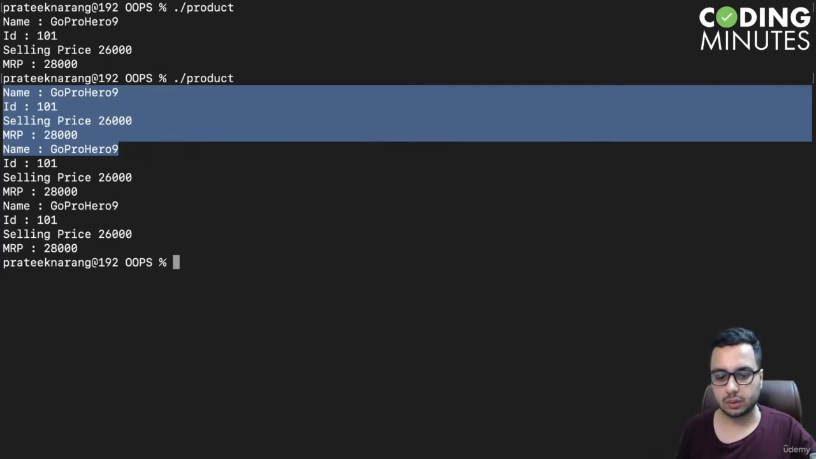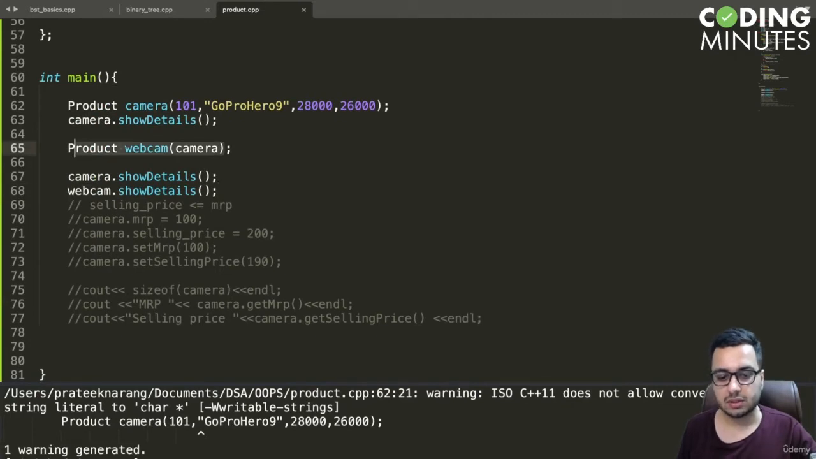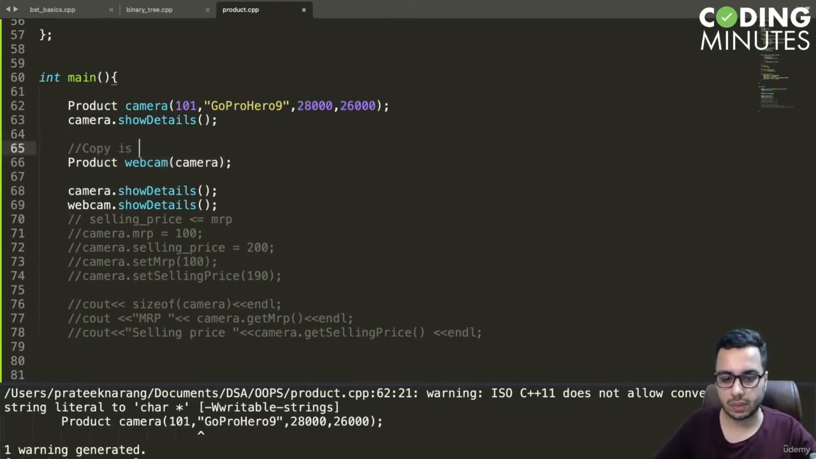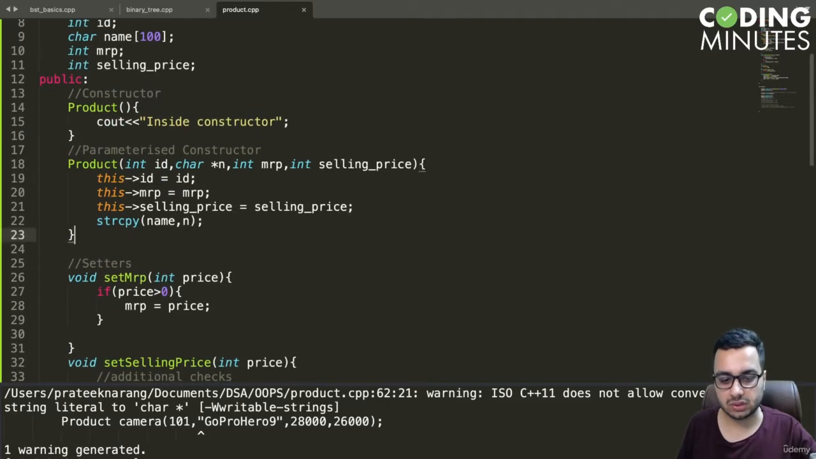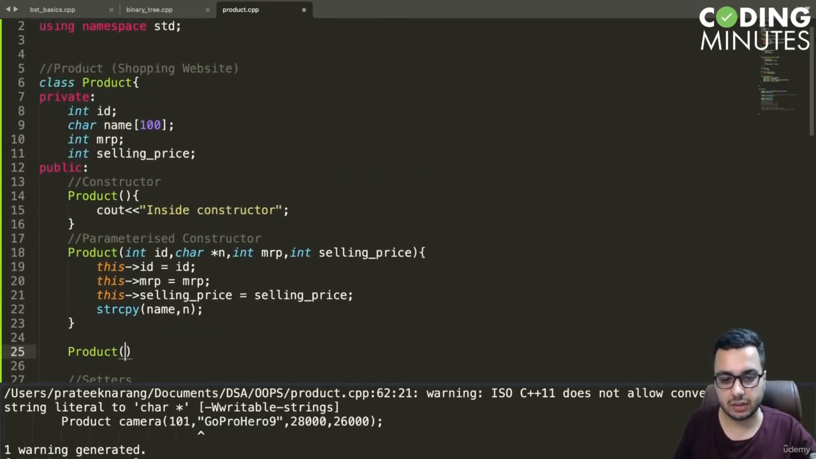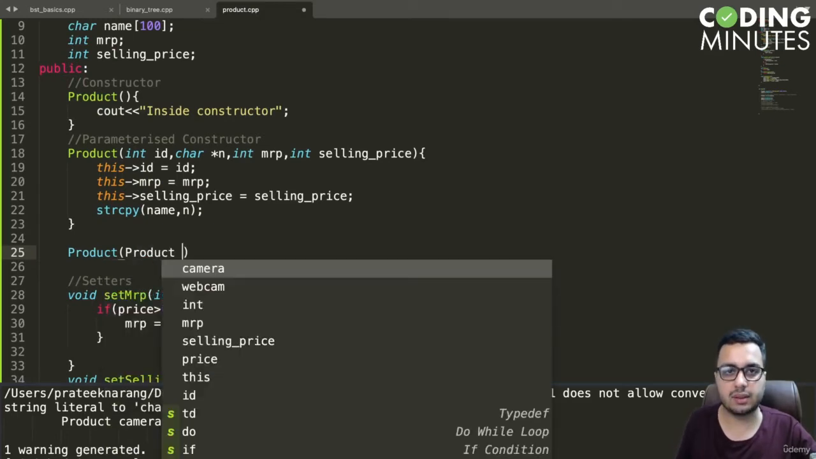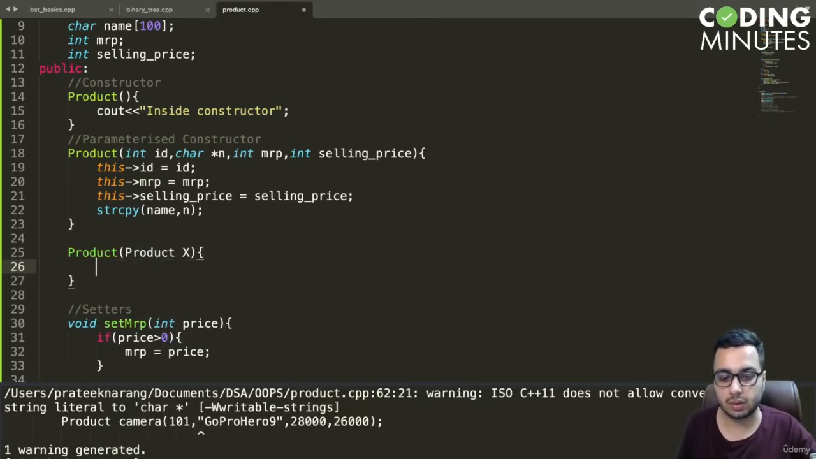Now we are going to see how this copy was made. This copy is made using a special constructor which is present by default, and this is known as the copy constructor. If I write the code for the copy constructor, it would look something like this. We are going to have a product, and we are going to pass in an object of the type product, and maybe I can say there is some product X for which I'm going to make a copy.